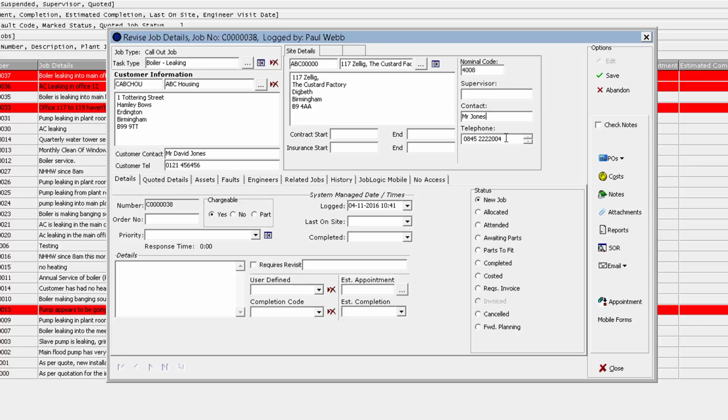Jones's name in there, and he may have given you a mobile, and you can just type your mobile over that number. This will not affect the original record in the back end of Joblogic. In CoreLogic, this still sits in there safely tucked away with the original contact. If Mr. Richards has left and you want to change that contact, then you can do so by accessing the core data by using this little blue pick button here, or you can simply leave it till later.